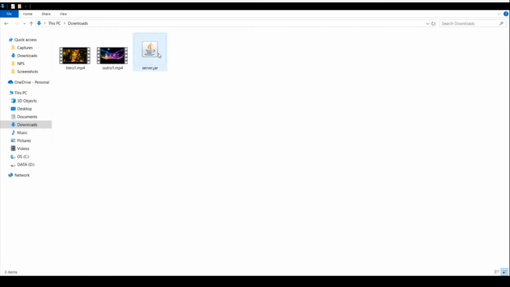Now, as you can see, we do have server.jar saved onto downloads. For me, it's downloads. For you, it might be desktop. But for most computers, default is downloads. So we're going to select it, and then copy it or cut it, whatever you want to do. I've decided to copy it.